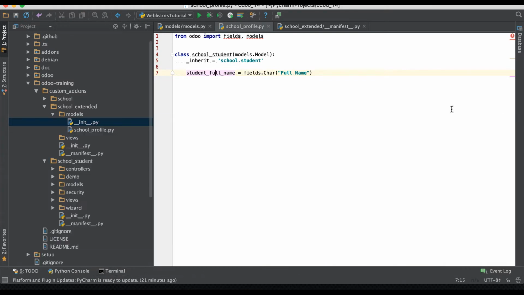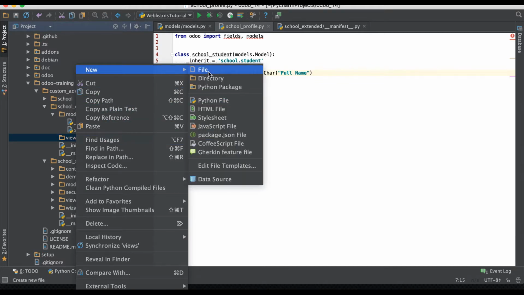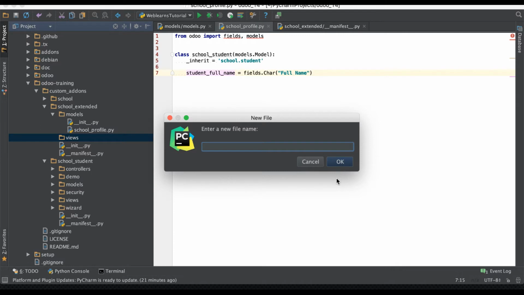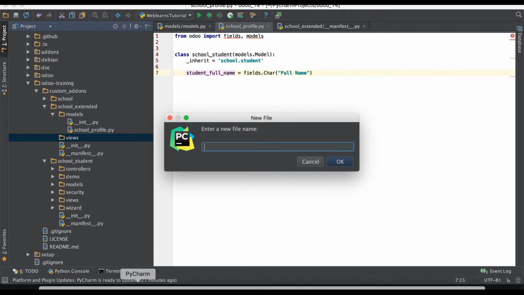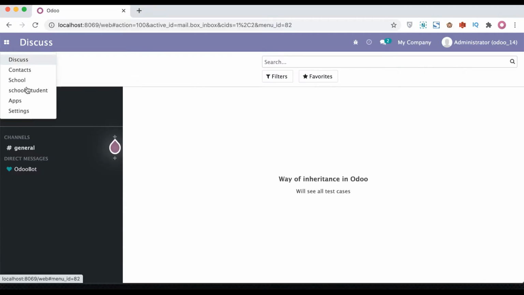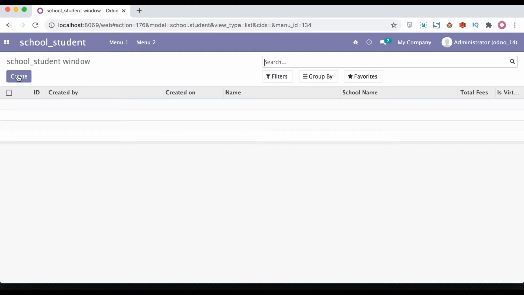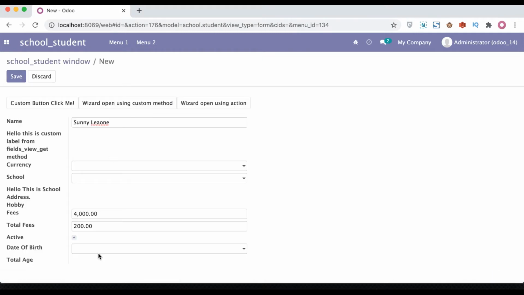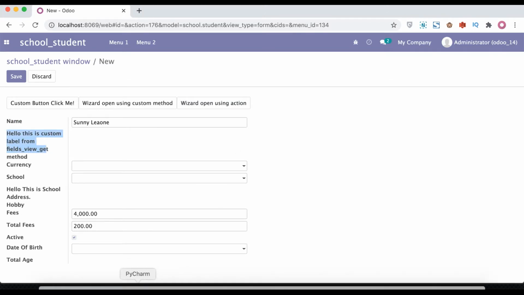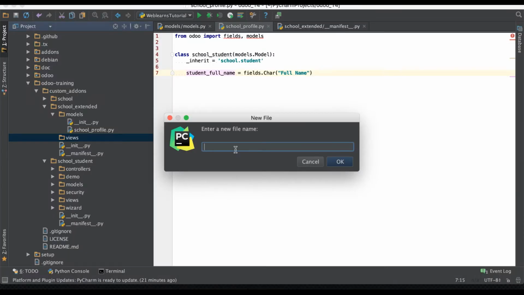Now let me minimize this one and go to here, and I'm just trying to extend the form view, because in the form view we have, let me show you the form view first. In school profile, you can see this is the form view, and this is the default values pop-up here, and we are showing that field after this name field. Currently it's this one. So I'm going again to here and extend the form view.